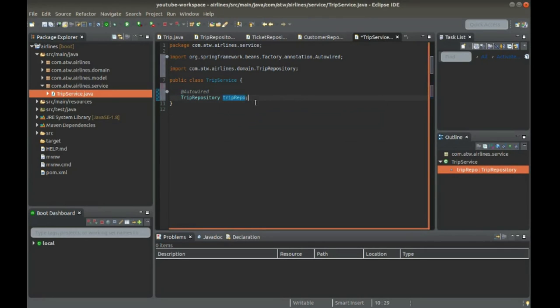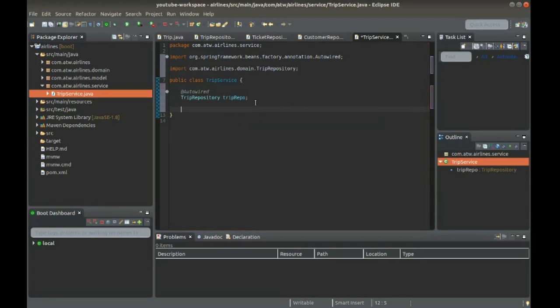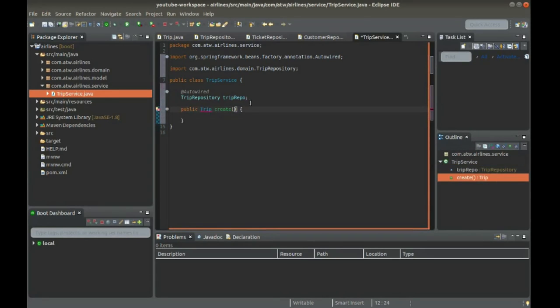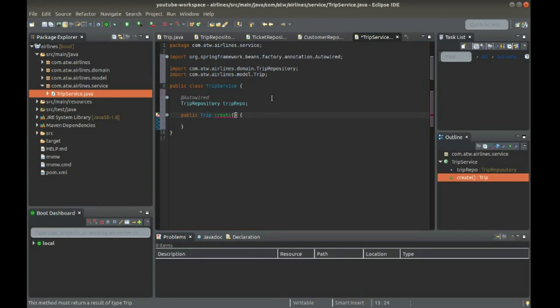So now all we have to do is create our CRUD methods. So we will make these public, and then for the create method, we will be returning the object we just created. So we need to tell it to return a trip, and then we will have create. So this create method, let me import this trip object.